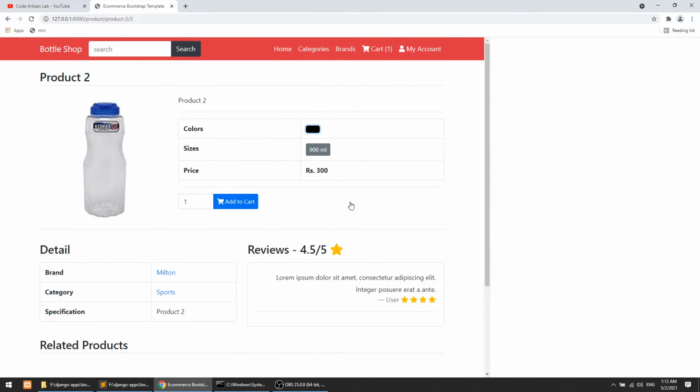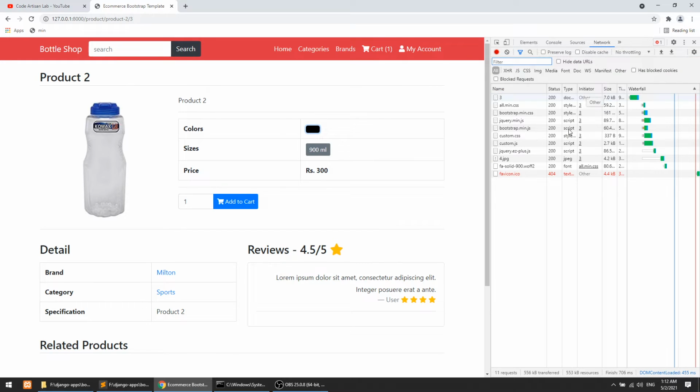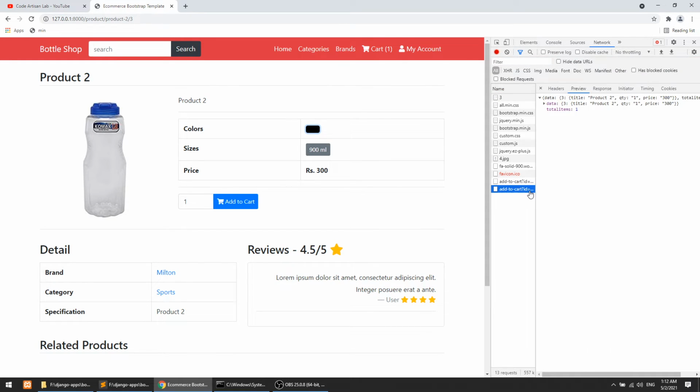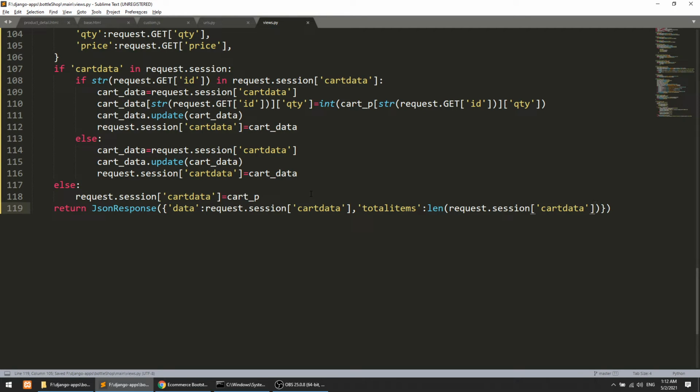Okay, so it is showing nothing. Let's refresh this. Okay, let's go to the network and add to cart this. So it is showing. What we are doing wrong here, we are updating the cart.